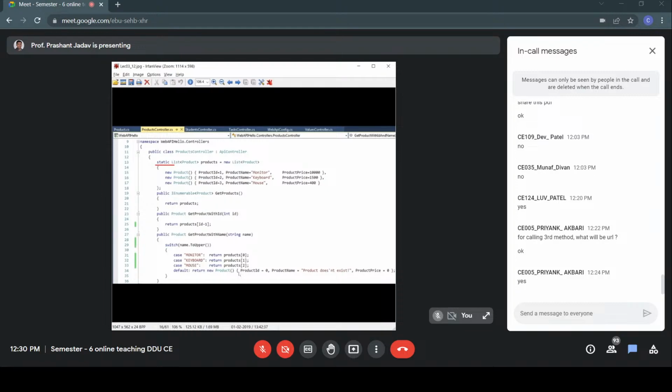So if your product list is not static, every time you make a request, a new controller instance will be created, and it will always initialize the products with only 3 items: monitor, keyboard and mouse. That's why I have specifically highlighted that my list is static, so that even for subsequent requests, the data will be maintained inside the static list.